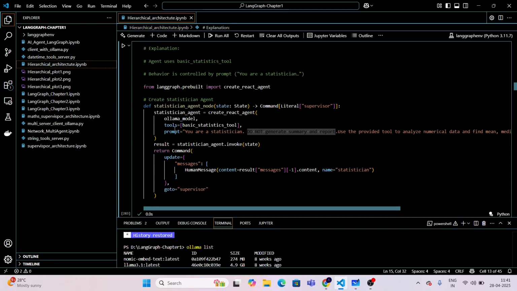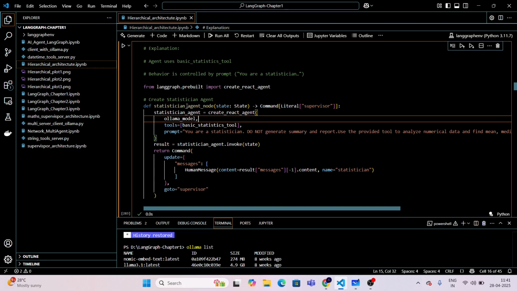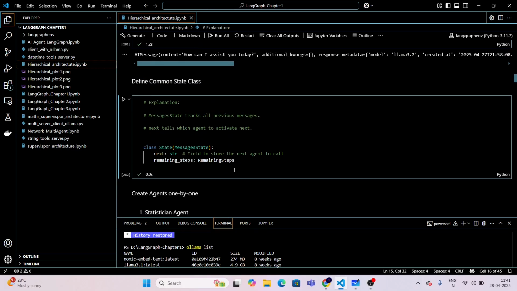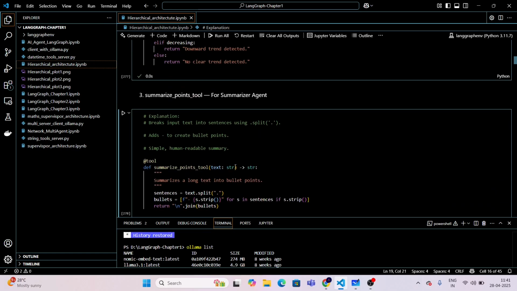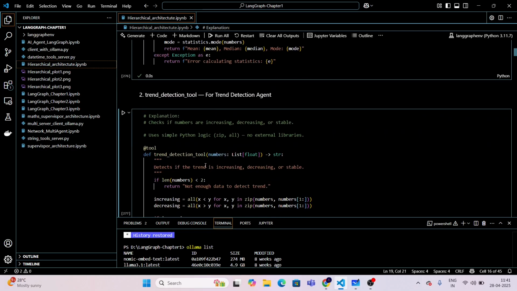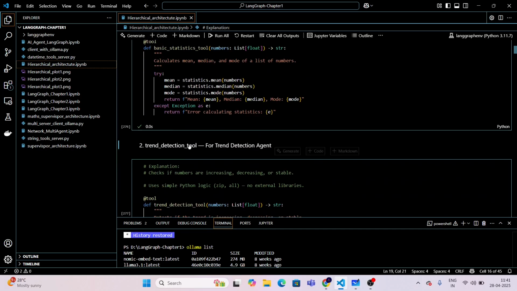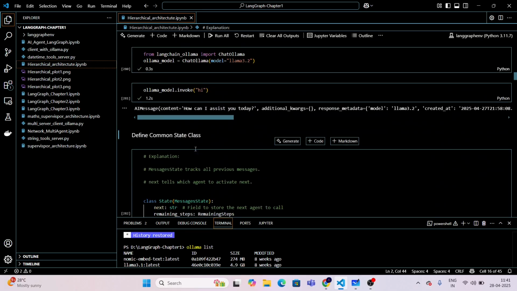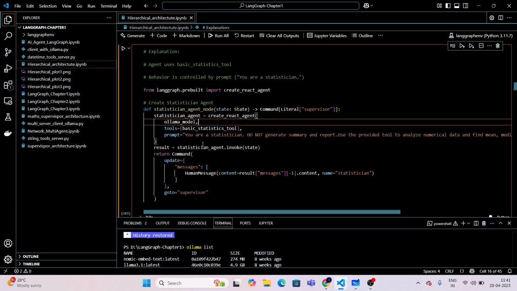Inside this, we are passing the Ollama model. We are passing the tools. So this particular agent will be using the basic statistics tools, which we created above, the first one, right? So inside every agent, we'll be passing on the tool which that agent might need to use for giving the responses. Now we are giving a prompt also.